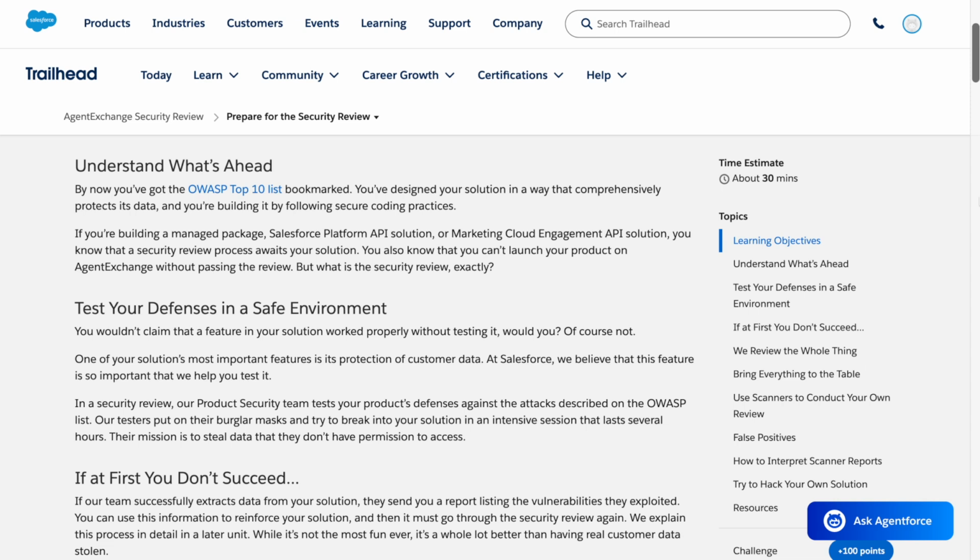Understand what's ahead. By now, you've got the OWASP Top 10 list bookmarked. You've designed your solution in a way that comprehensively protects its data, and you're building it by following secure coding practices. If you're building a managed package, Salesforce Platform API solution, or Marketing Cloud Engagement API solution, you know that a security review process awaits your solution. You also know that you can't launch your product on AgentExchange without passing the review. But what is the security review exactly?